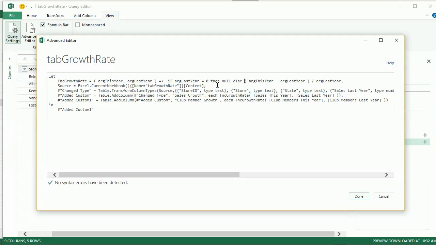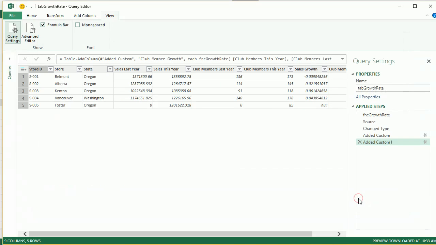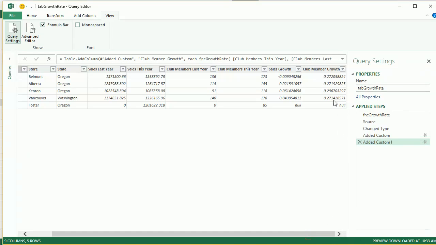Else, if it's not 0, that assumes that the store is not new, therefore we can go ahead and calculate our function. So I'm going to go ahead and click OK. And now, rather than having those infinities, we've got nulls, right?